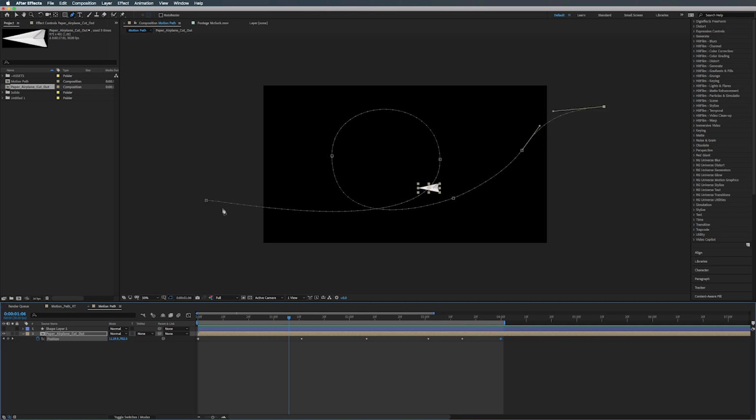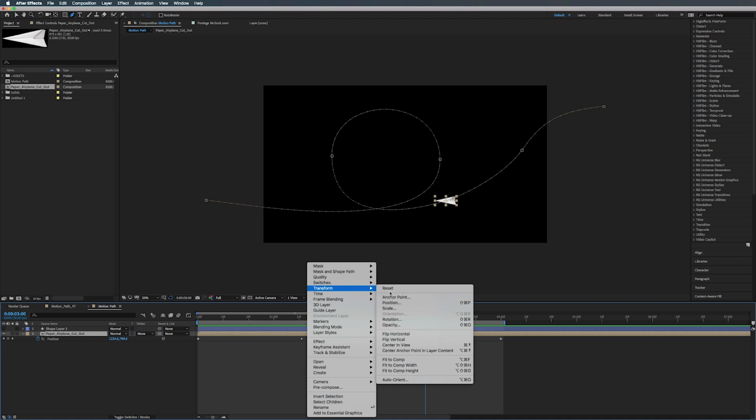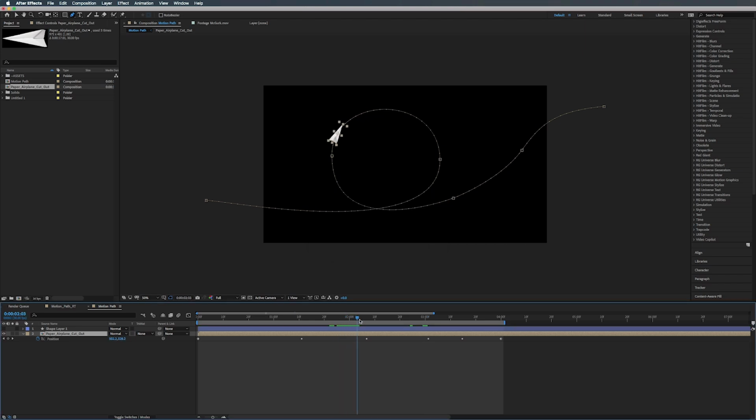And so what we want to do here is we want to make it rotate with the path. Because as you can see, it's just kind of staying in one rotation the whole entire way, and that looks stupid. So we're going to right click on our paper airplane cutout. We're going to go to Transform, Auto Orient, and we're going to select Orient Along Path. Now, you can see that it's rotating with the path.